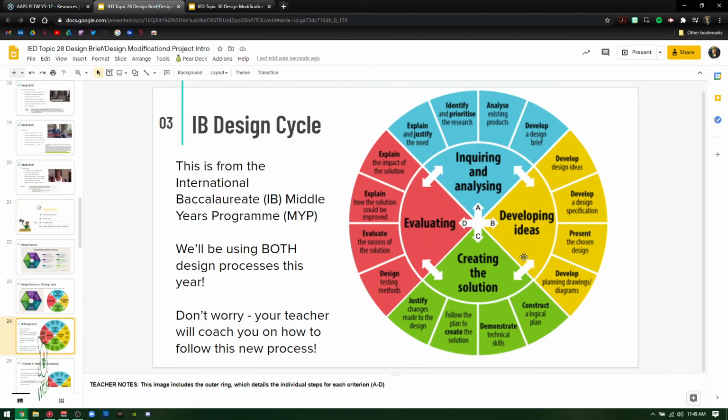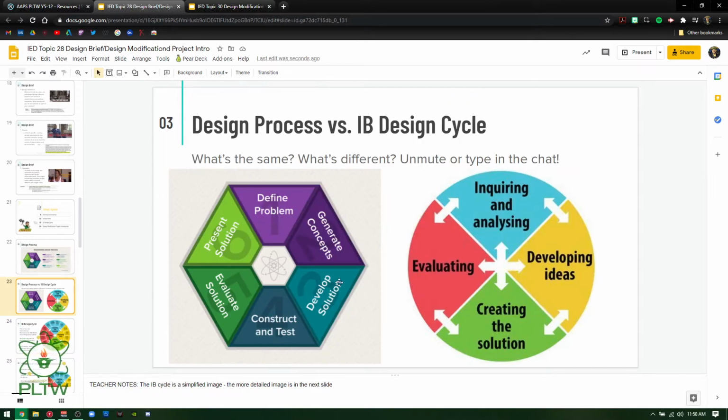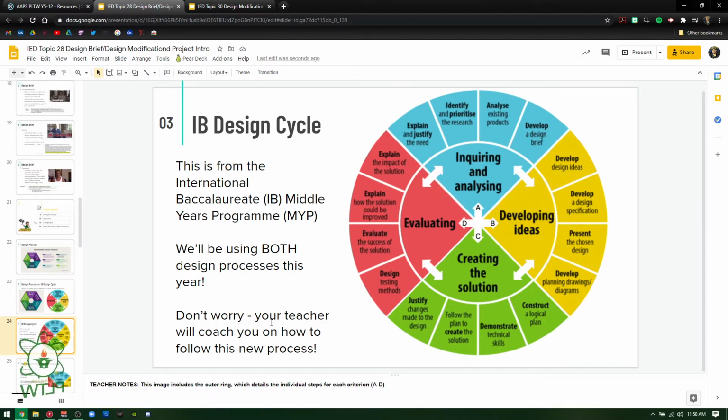And then this is the actual full design cycle. It can be a little overwhelming. Trust me, it's not as bad as it looks. So just reiterate that and make sure the kids aren't overwhelmed by looking at this and having to understand that now they have to know another design cycle. It's not that it's new. It's just a different approach to proving what the other design cycle, the Project Lead the Way design cycle, does. So don't worry, your teacher will coach you through this process, and we're going to break it down in this project in great detail.